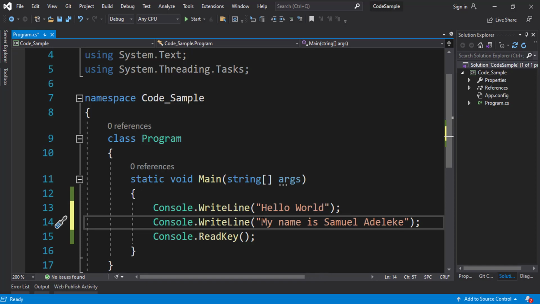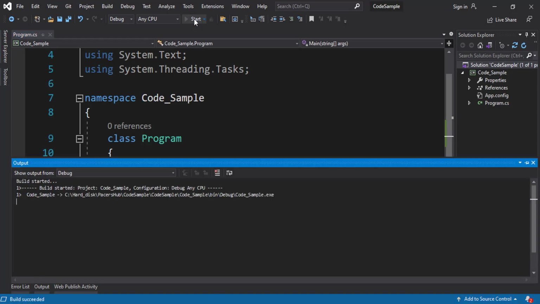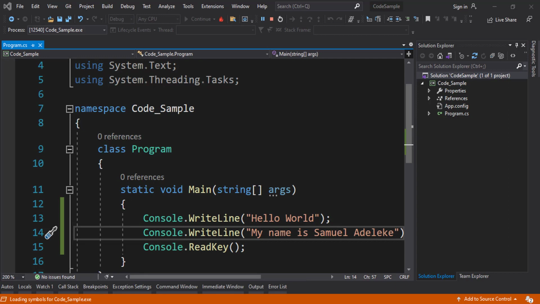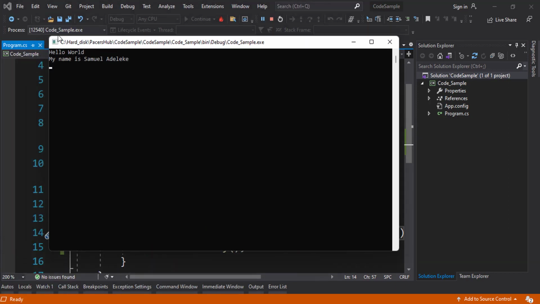That's my name. So let me just leave it like this. My name is Samuel. So I save this. I can click on the save button now. I save it and I try to run the code. Let me click on this start. I run it. So it should be able to load and display that. So let me bring up the screen. Now I have hello world. My name is Samuel Adeleke.